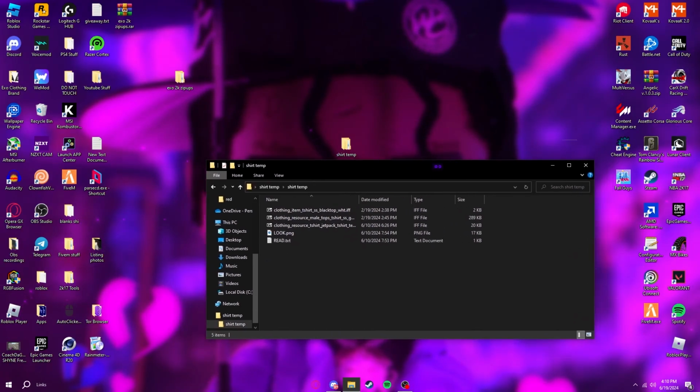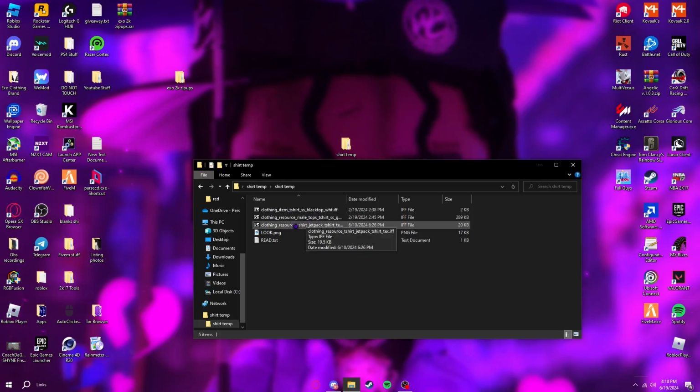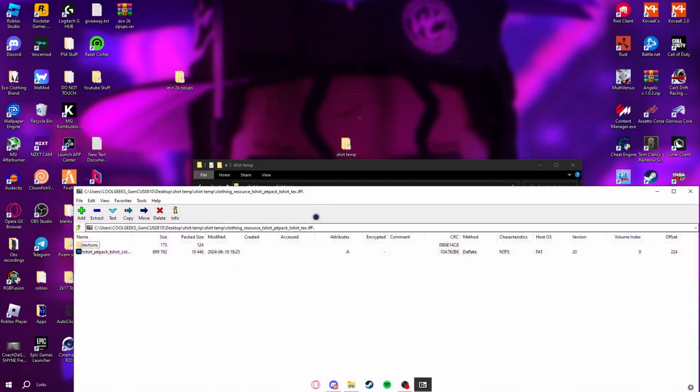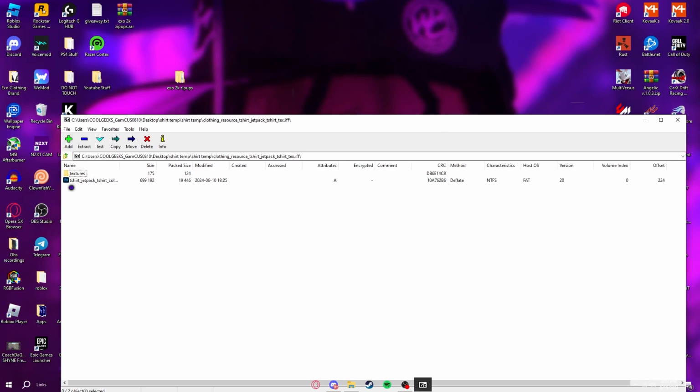So anyway, once you open this up, what you want to be looking at anytime you're making clothes, ignore clothing item. You want to be focused on clothing resource. So for this one, I'm gonna go ahead and double click on this one, t-shirt, jetpack, t-shirt, not mail stop, just clothing resource, t-shirt, jetpack. Double click that, it's gonna bring you to this. Now in here, you should be looking at something like this. So you see a folder that says textures, and underneath t-shirt, jetpack.